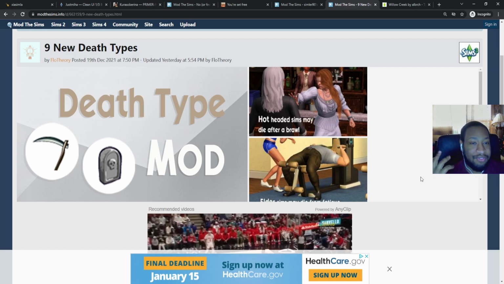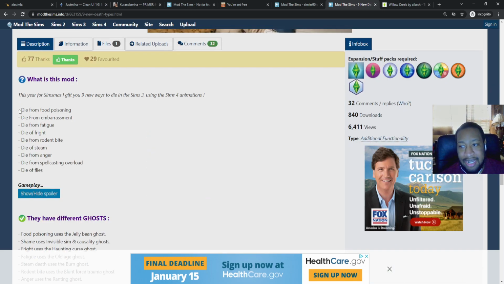A lot of these deaths come from The Sims 4. For example, you can die from food poisoning, embarrassment, fatigue, fright, rodent bite, steam, anger, spell casting overload, or flies. So a lot of these deaths, like I said, did come from The Sims 4. They even have The Sims 4's animations, so it's really cool.